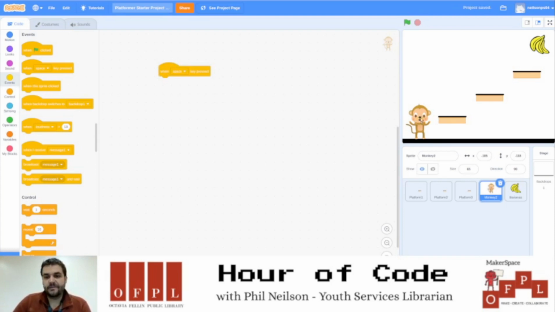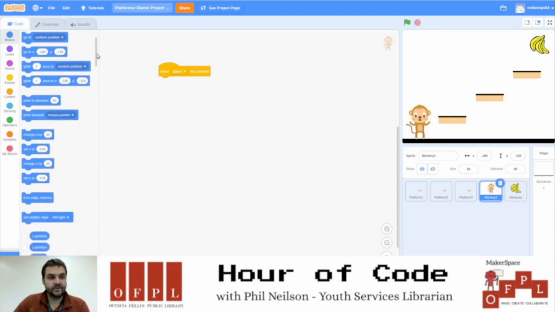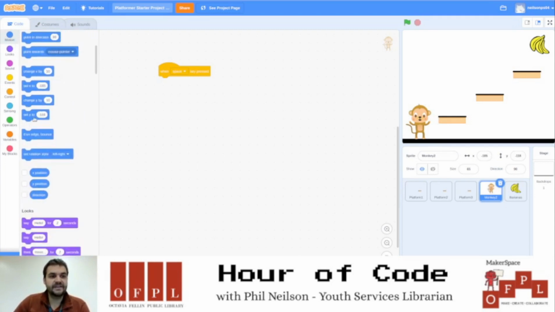And when the key space is pressed, I want my monkey to jump. Now there isn't actually a code block that says jump, but there is a code block up here under motion that changes the position of the sprite. So we're going to actually go down in the motion menu a little bit until we find the change Y by block. And so we're going to bring that change Y by out.